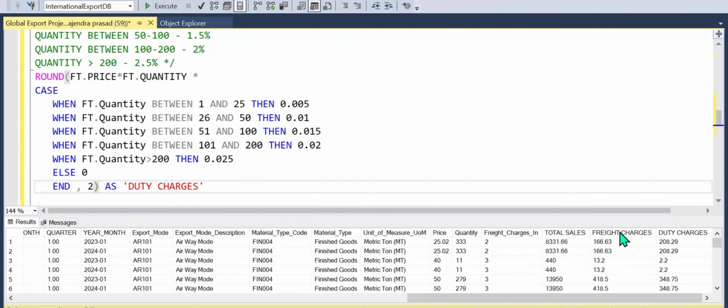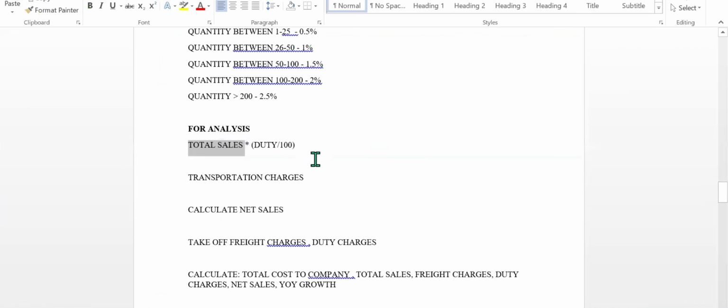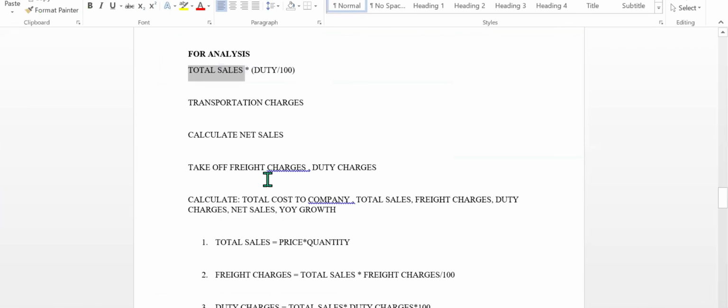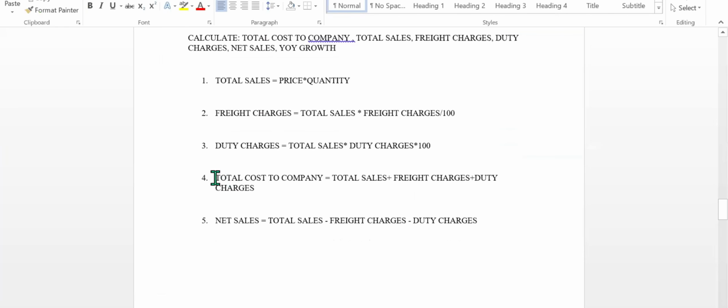We have calculated freed charges. We have calculated duty charges. And what is the next calculation that we need to do? We need to calculate total cost to company and net sales. We can calculate total cost to company, but we need to consider total sales, freed charges, duty charges, and for the net sales we need to take off.